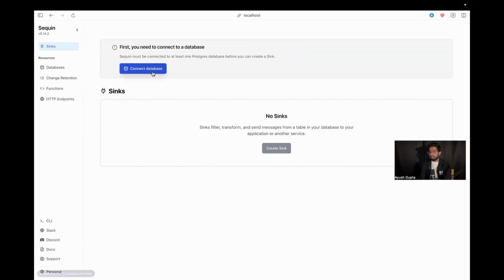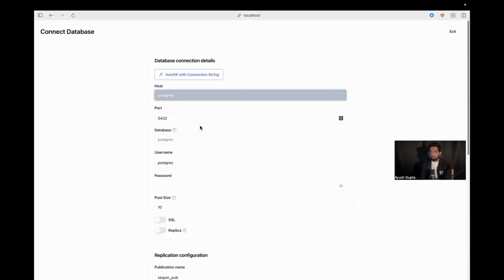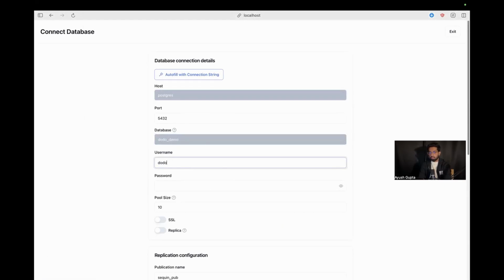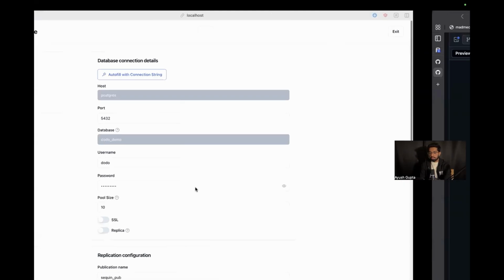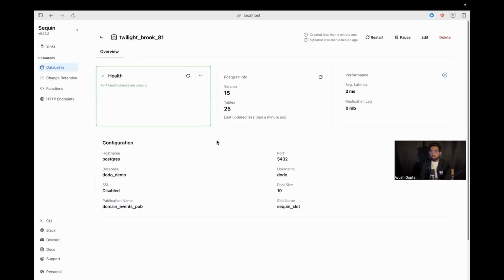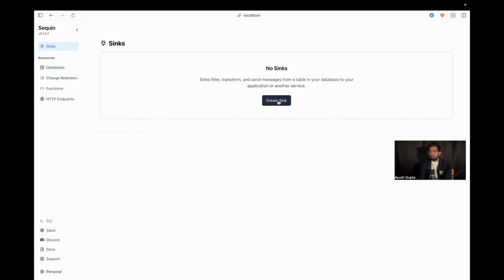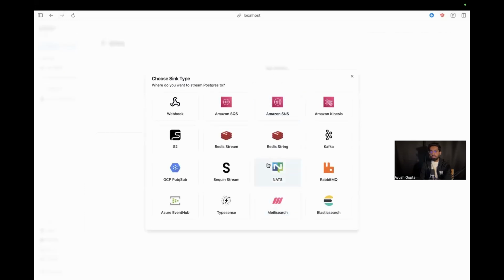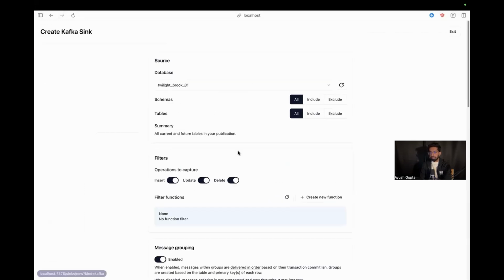Now we will connect our database. So let's connect the database, host, Postgres, database. Okay, so our database has been connected successfully. Now let's create a sync. For a sync we need Kafka, so it would publish to Kafka.